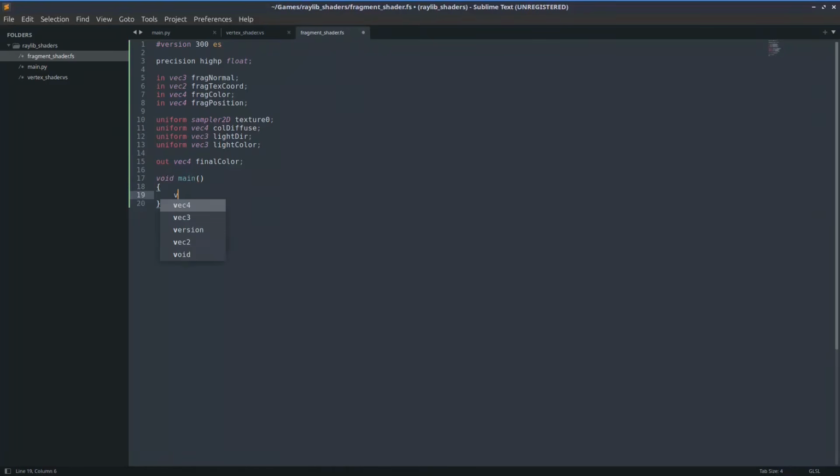Inside the main function, I will normalize the normal of each pixel and compute the dot product with the light direction vector. I will keep a minimum light value of 0.25 or 25% as ambient light, so the sides opposite to the light don't become completely dark. The diffuse light intensity is then multiplied by the color light and converted into a vec4, with the last term, the alpha channel, set to 1.